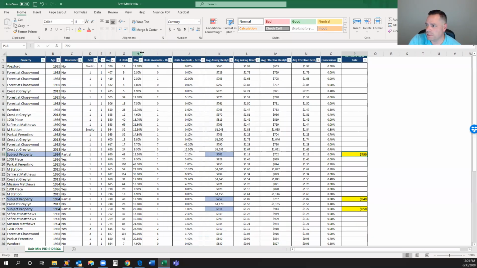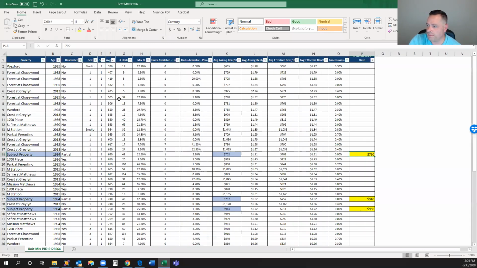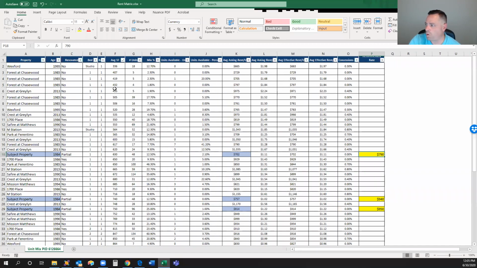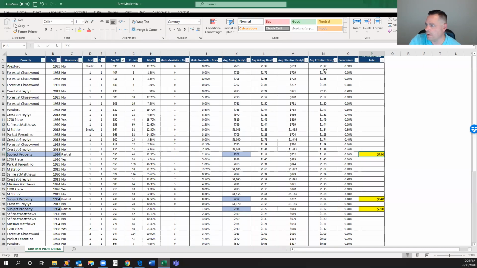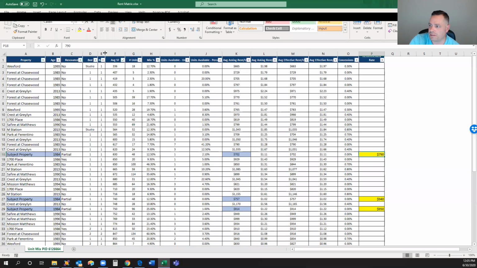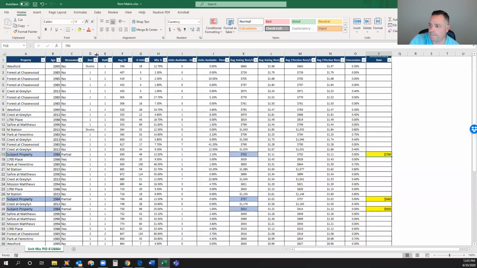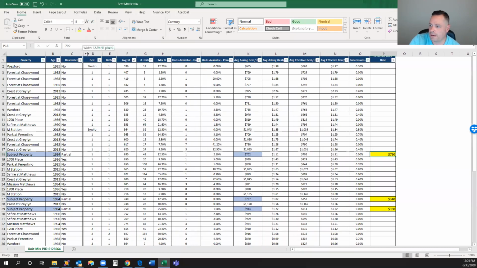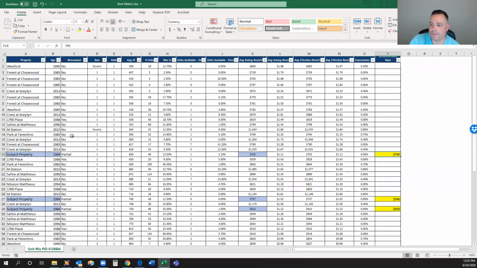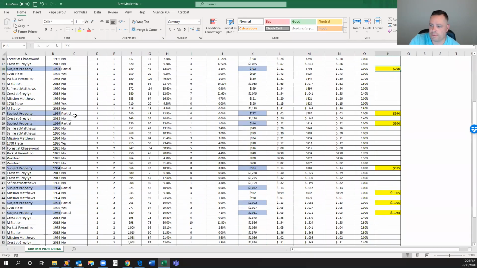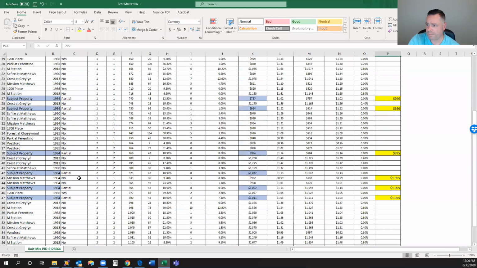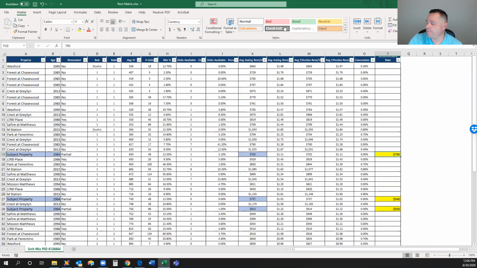Let me expand some of these. The number of units of each type, average square footage. This is important because it's going to get you your average effective rent per square foot. So that's going to make sure you're priced within the market. And then we're looking at the comps to see if they're renovated or not. You see here, we've got some partial renovations on this subject property. So that's what we call a rent matrix.